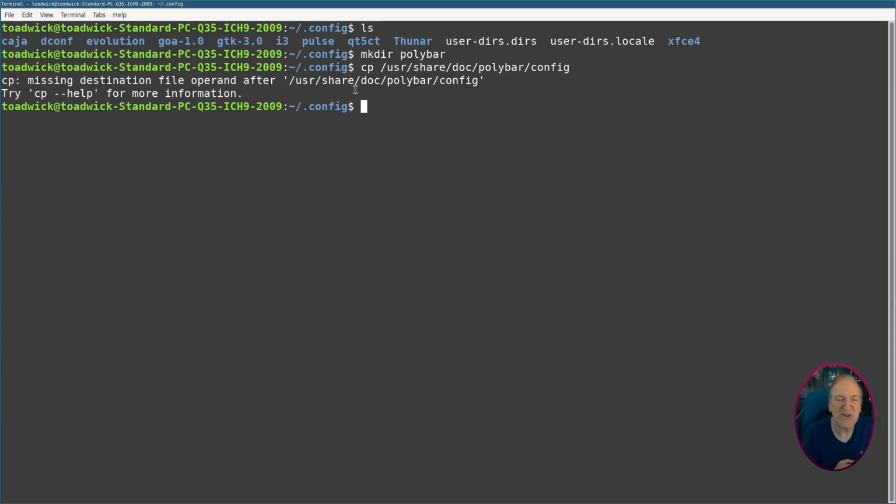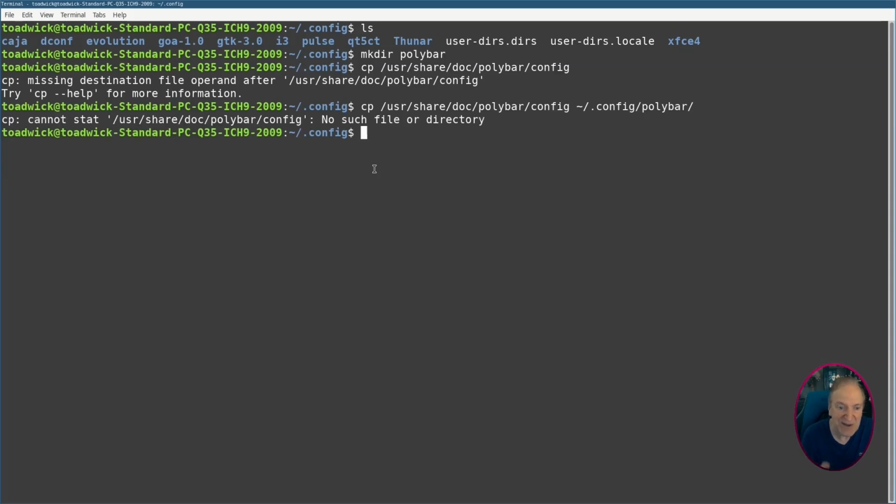And it would help if I told it where to put it. That was kind of dumb. So I'm going to hit my up arrow key here again, and then space, and then I want it to copy it into my home folder /.config/polybar. And see how that works. And nothing.